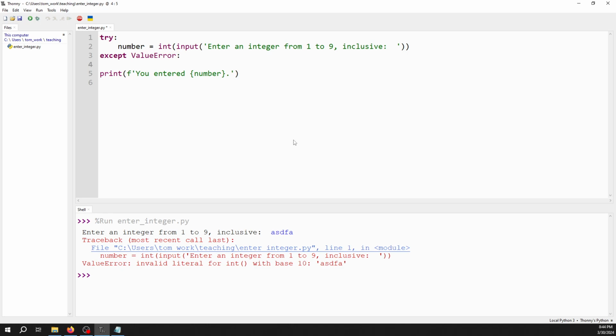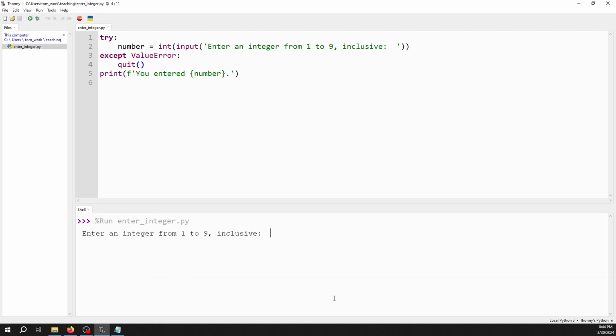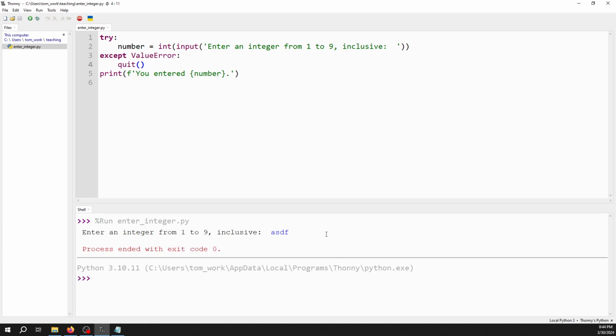Okay, so one thing we could do is to quit, right? So if we run that and now I enter some letters, you can see that I didn't get those error messages right here. So what ended up happening was that this threw an exception, and then it immediately jumps to the plan to do that.